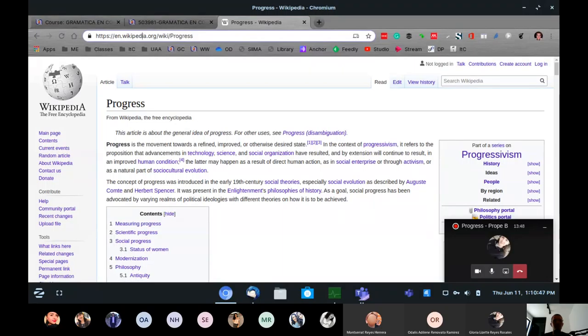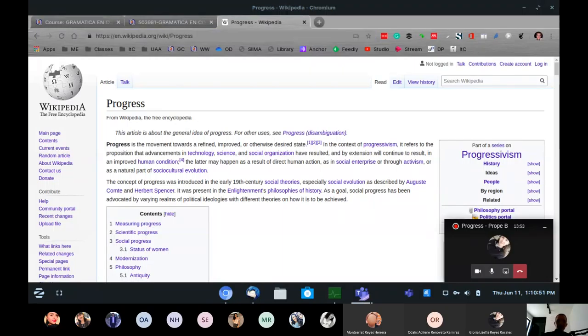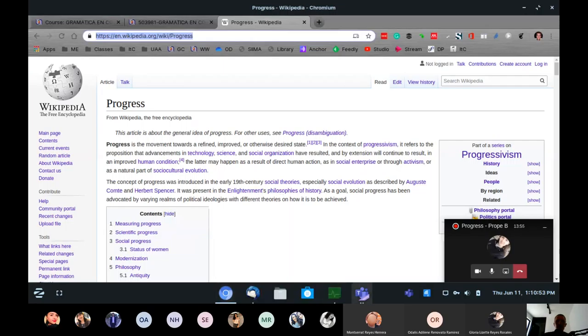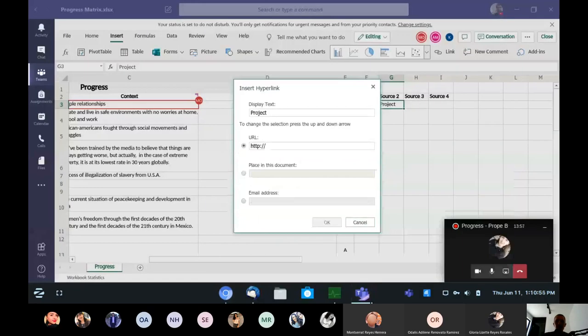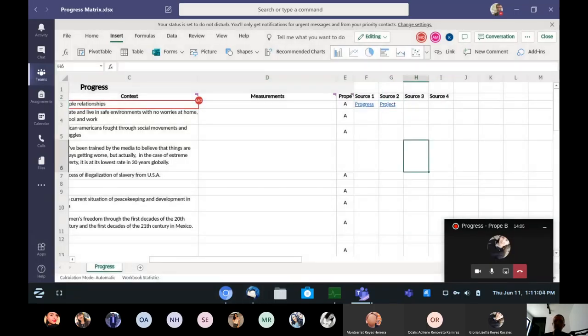So here what I do is I would just copy and paste the whole URL and then go back here and select the entire space and then paste. And now I've got the link, hit OK. And now you've created a hypertext. Again, it doesn't matter what the word is. You put whatever word makes sense to you.